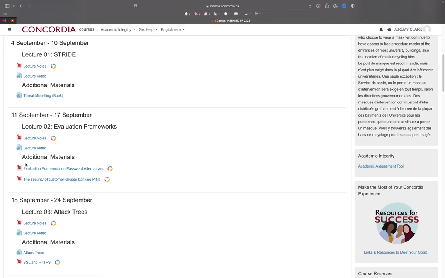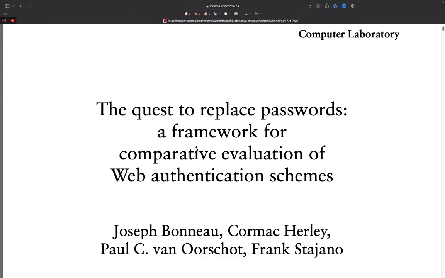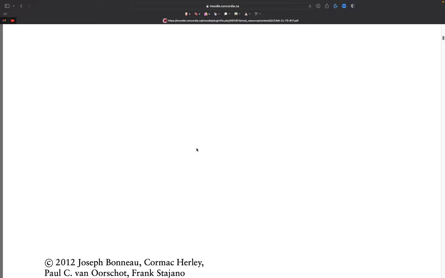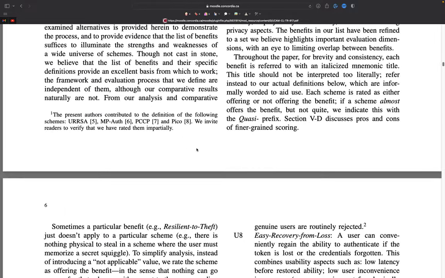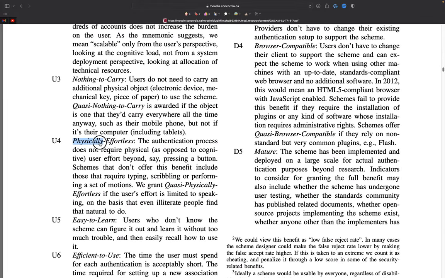If you go on the Moodle, you can see a couple examples. The assignment has a couple examples of these evaluation frameworks, but the very first one is this particular one. It's on password alternatives. That's why I chose that as a topic, so I could show you what it looks like in real life. The first thing, just from thumbing through it, is you can see it's pretty long. They have properties, and every property is very clearly defined.